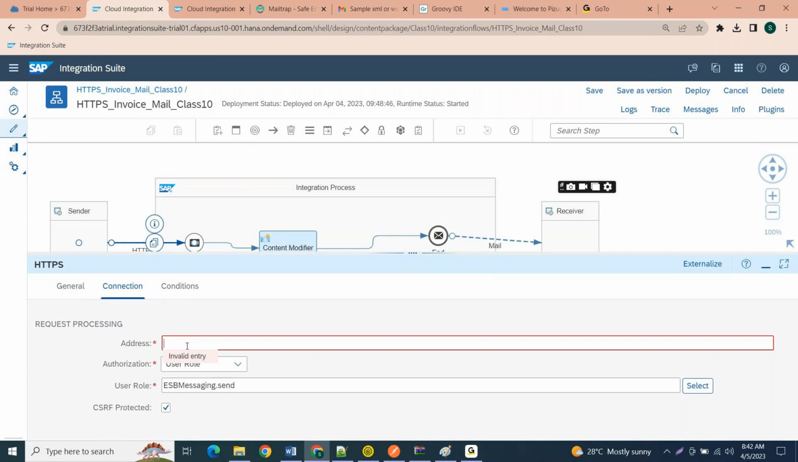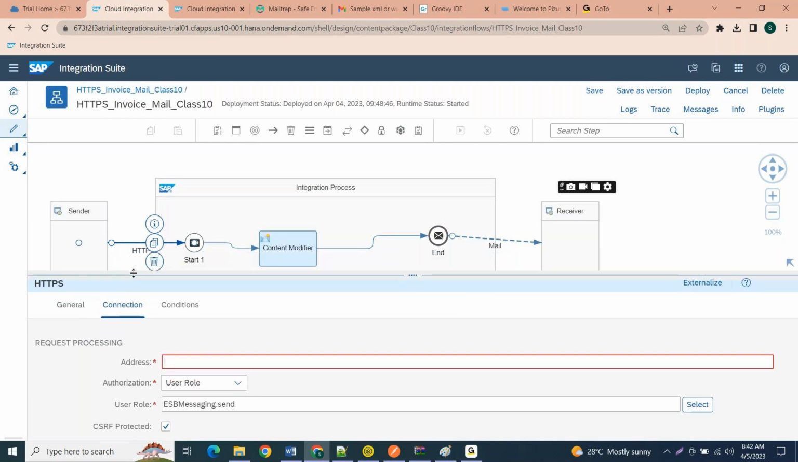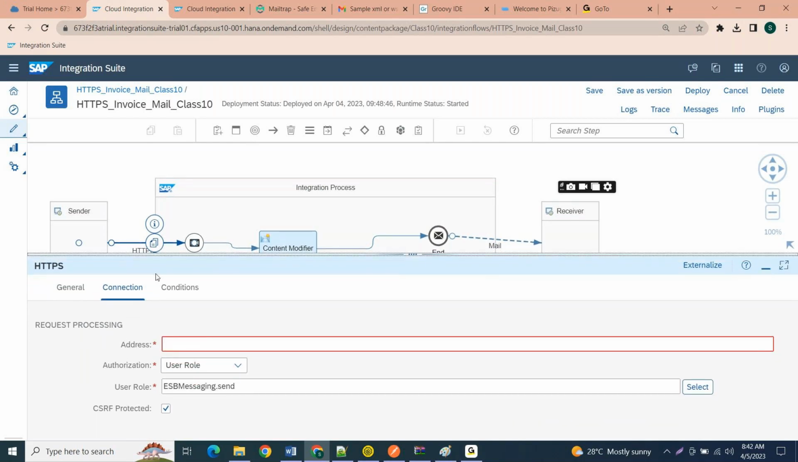So what is the use of this address? First of all, before configuring, what does HTTP mean? To trigger the message to this integration flow, CPI will generate one endpoint URL with the HTTPS connection. For that endpoint URL, users can call it. CPI will create multiple integration flows actually.